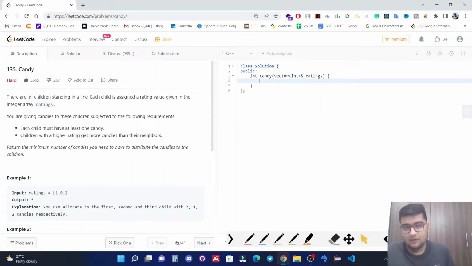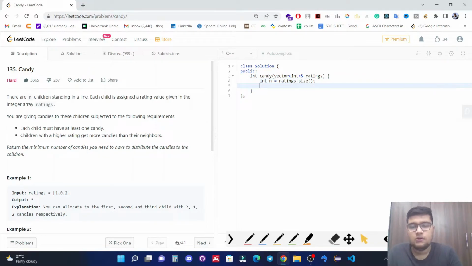Let's say we take an int that will be storing the total number of elements, or we can say the total number of children. So ratings dot size. And also let's make a vector of integers that will be storing the number of candies here. So candies, and let's initialize all the values with 1.